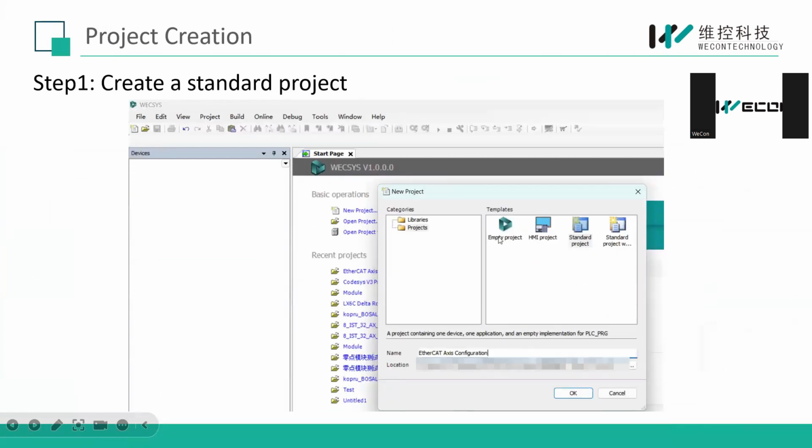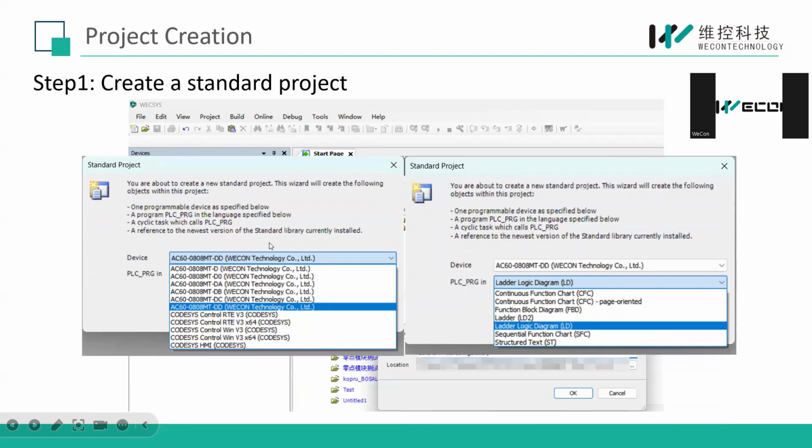I think this part you already know how to do, so we can speed up. First, create a standard project here and then name your project. Select the device and also the programming language.